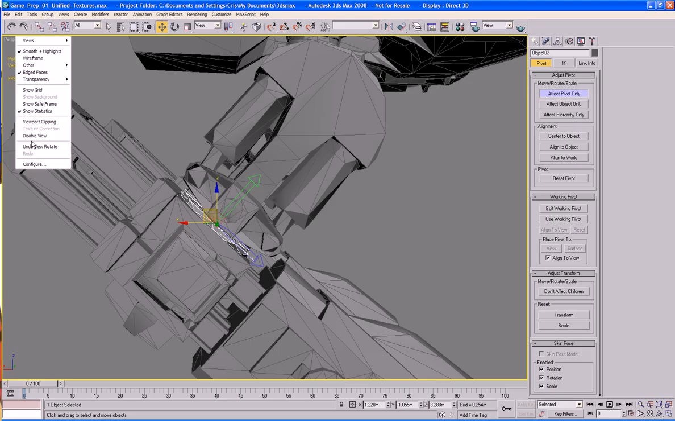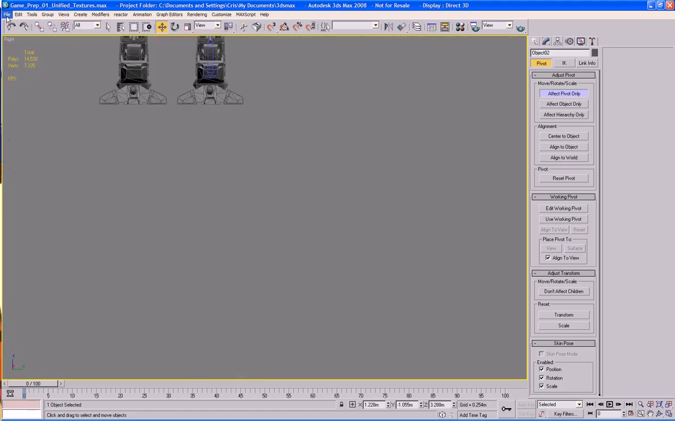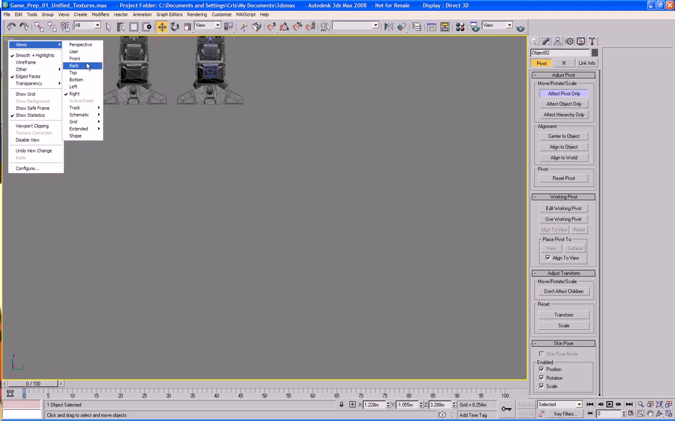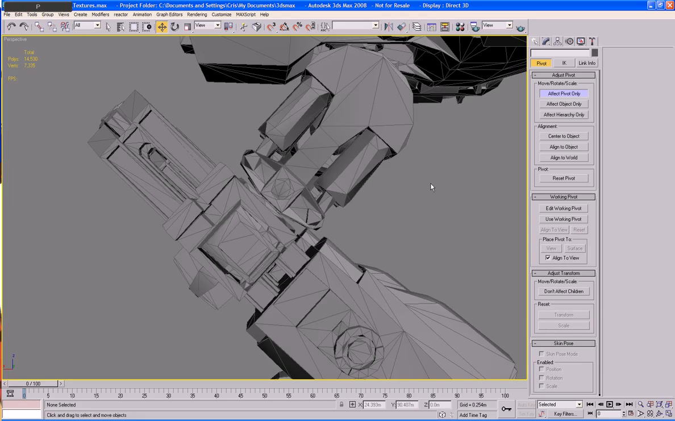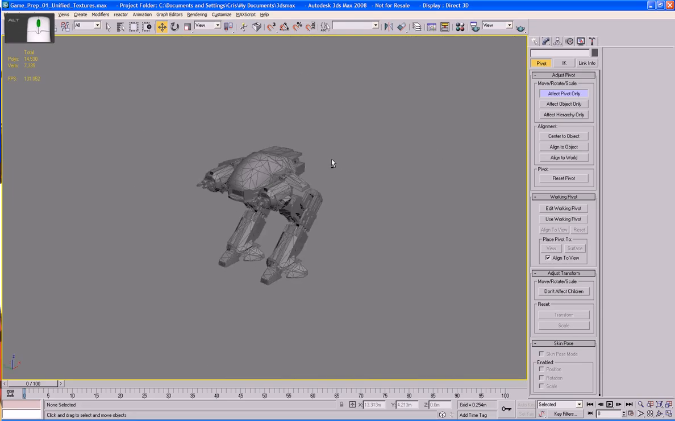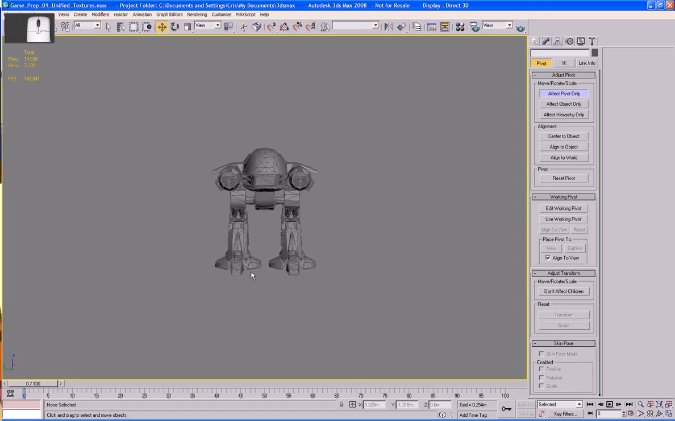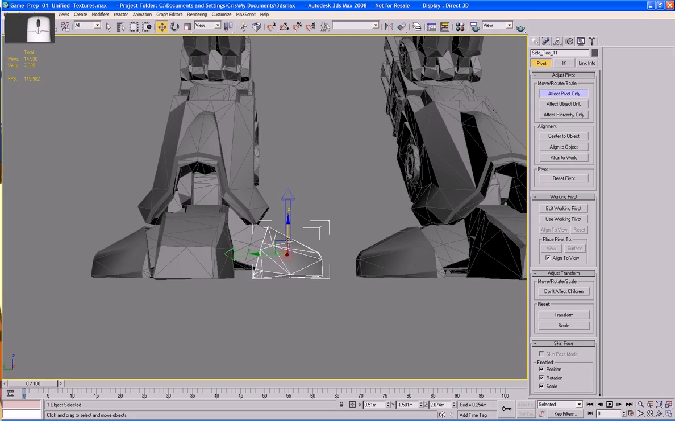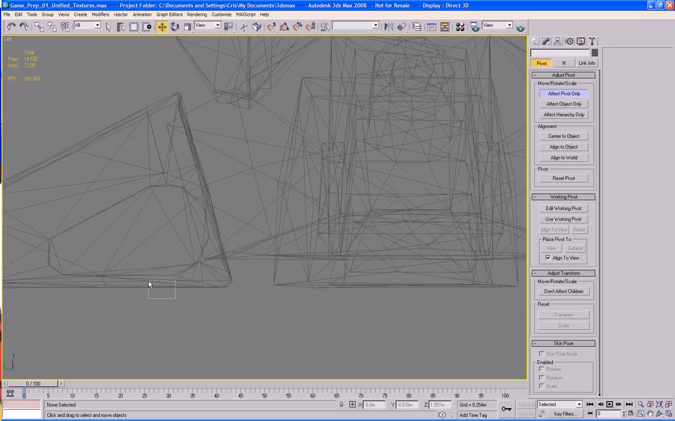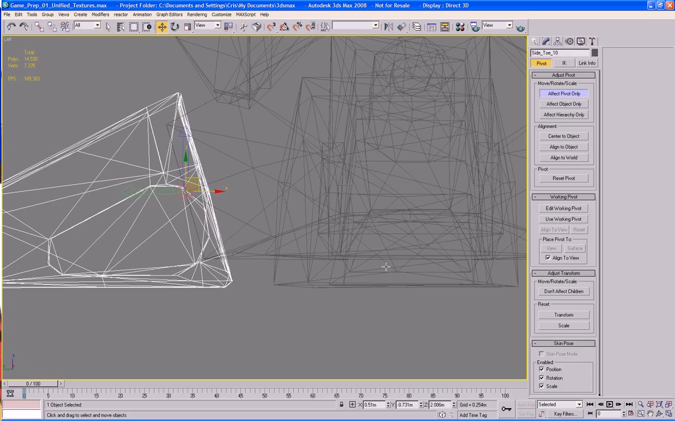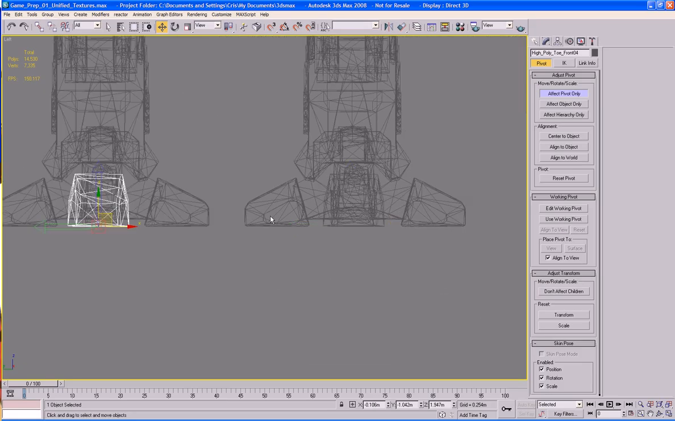Go to the right viewport. Back viewport. Okay. So now we have our basic things aligned. Got to just check these toes because they won't be right. Goes to there. Same with this one. Front toe needs to be done. I'll do that in a minute.